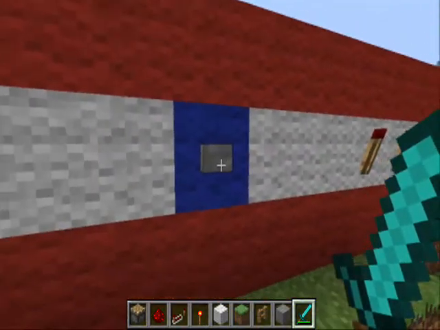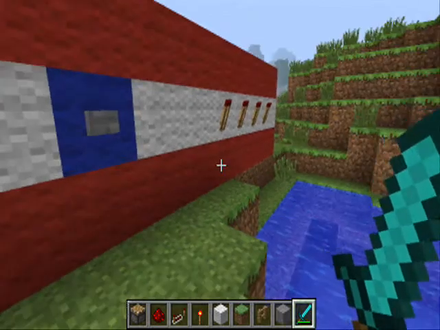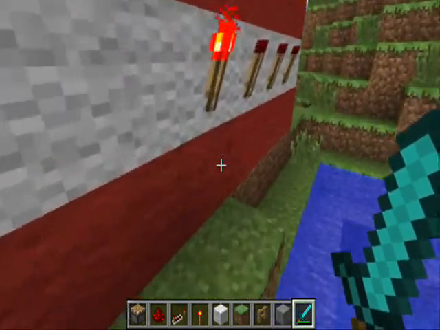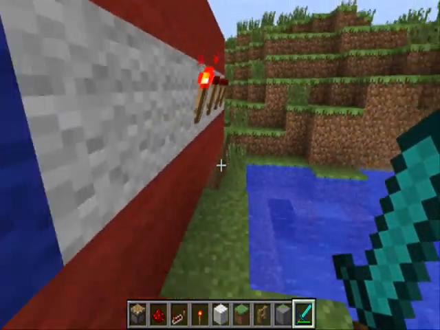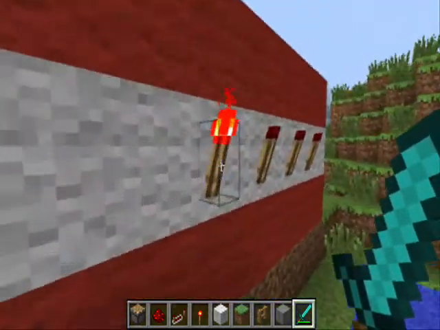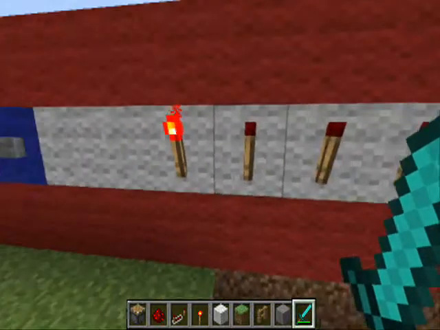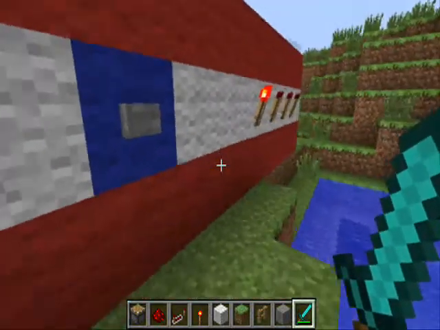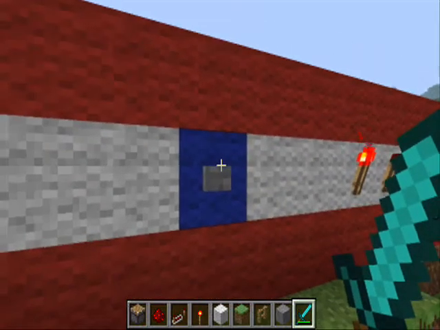Now you can see I click this button here. Now that light goes on, signifying that this would be a 1 and those are all zeros. I must mention that this is backwards. If this were actually correct, the torch that is on would be there. But it was too complicated to flip around for me. I'm not very handy with redstone.